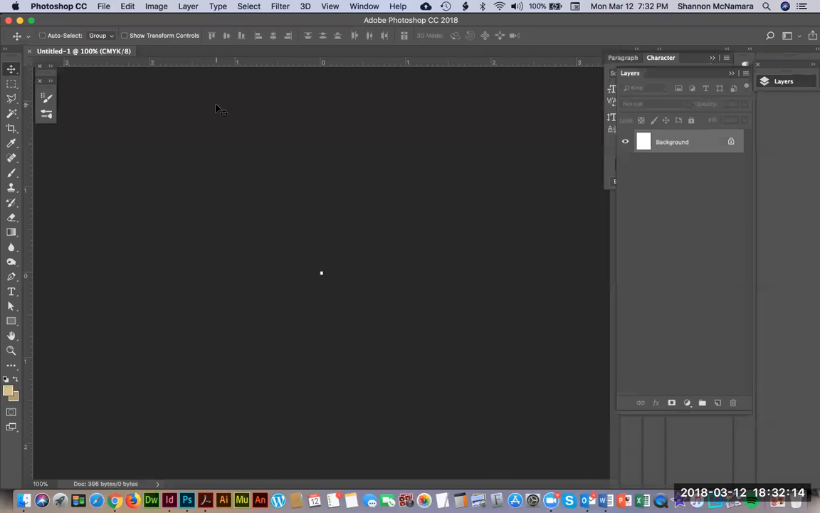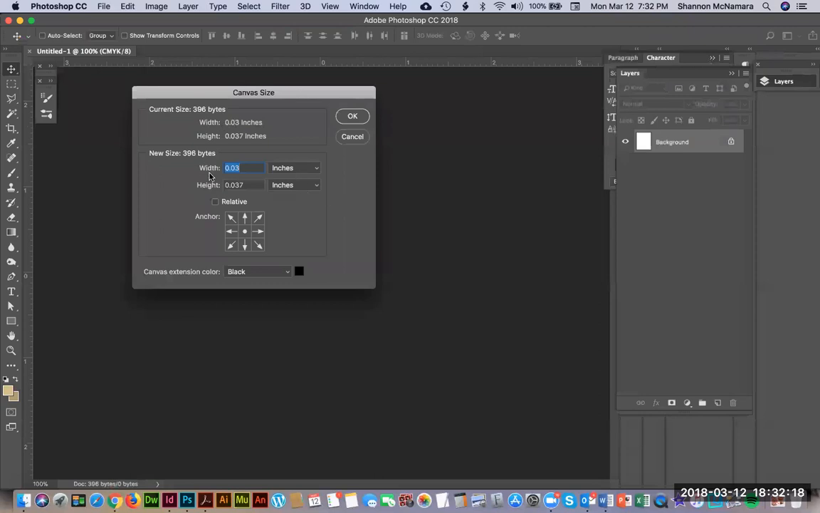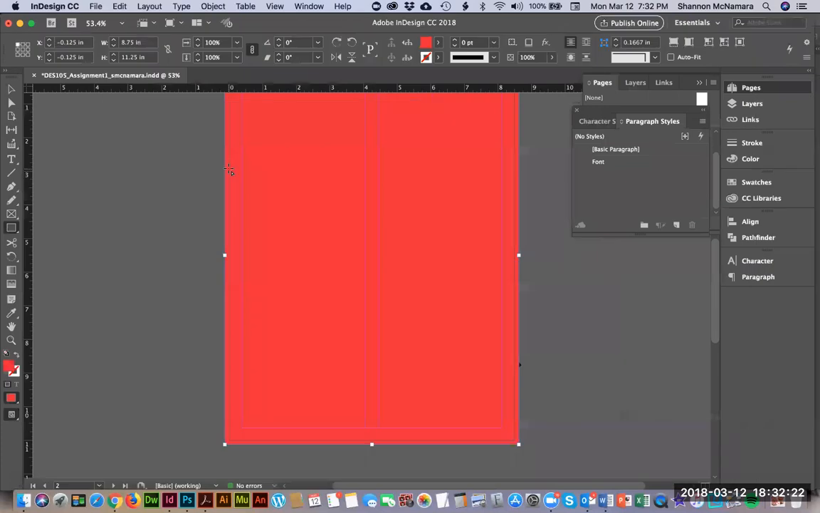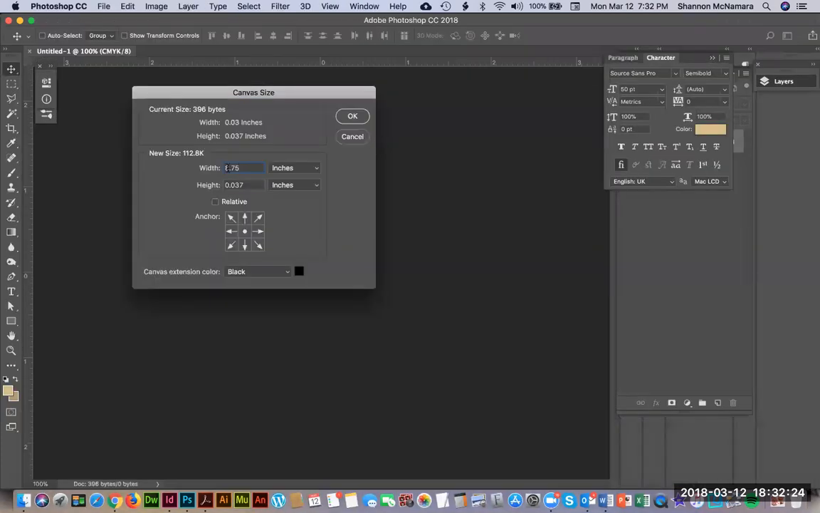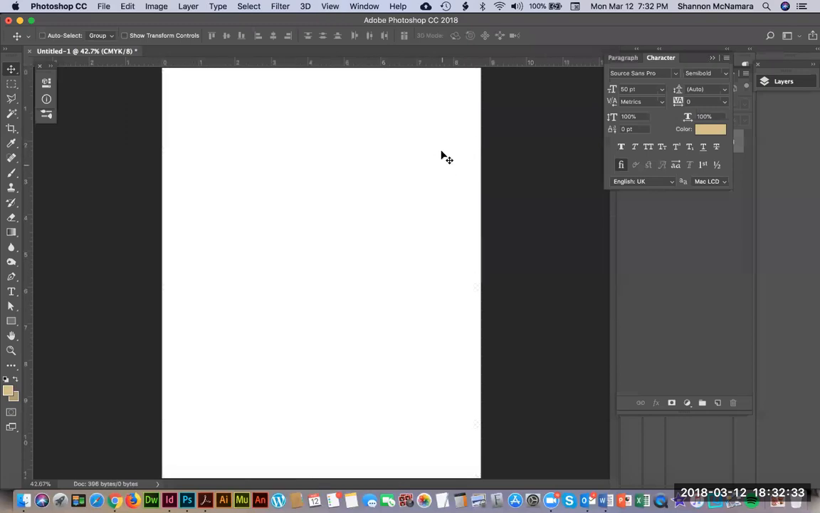That is not the right size. Oh, I was in pixels. 8.75, I've already forgotten, by 11.25. And no, still white. All right. There we go. All righty.